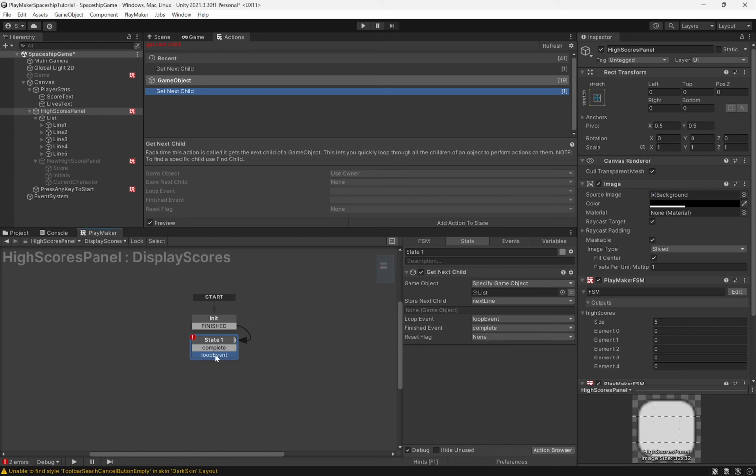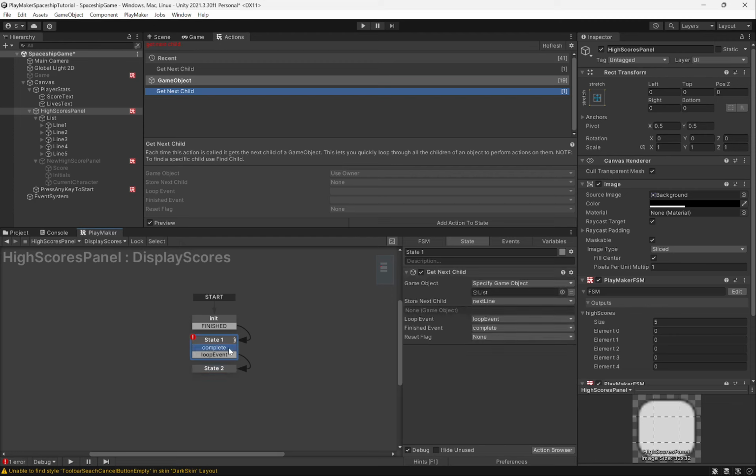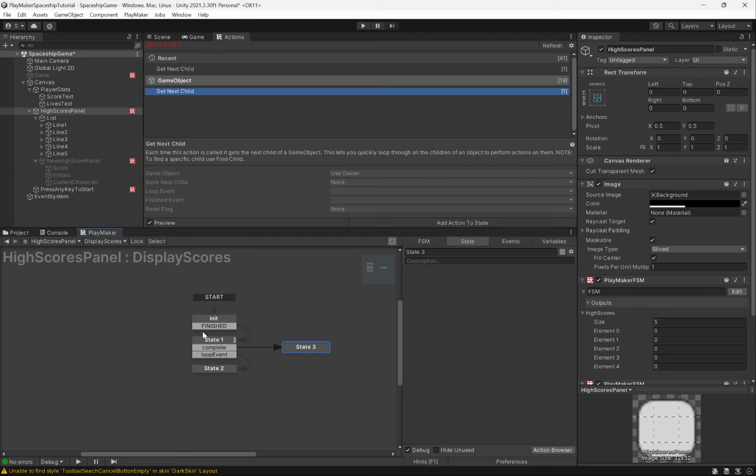I'm going to move this complete up. By the way, if you ever want to move transitions, what you could do is select them, and then holding Control or Command on a Mac, you can hit your up and down arrow keys. So I want my complete to be on top, so my loop event can come straight down here, and then when complete is done, it can pop off to the side like this. I'm going to rename this state get next line.